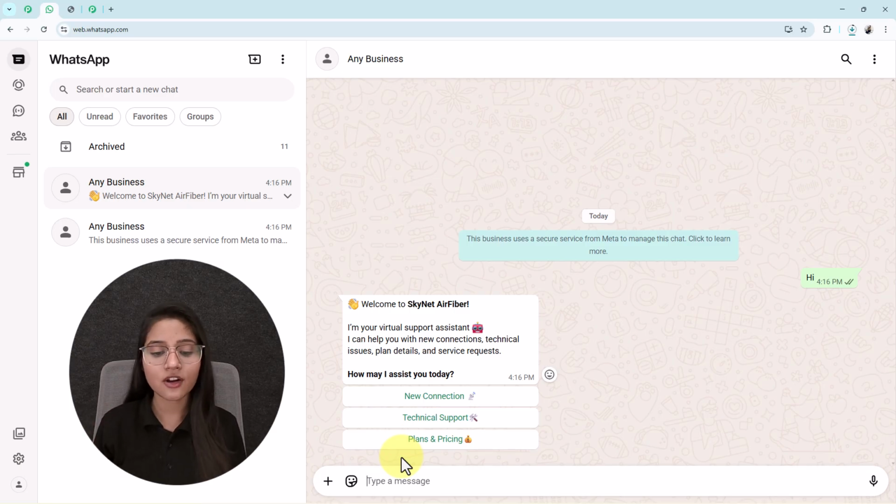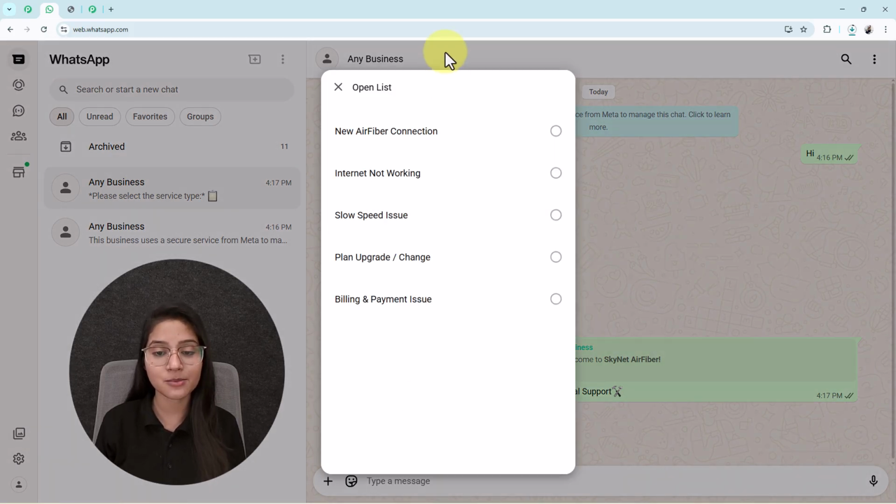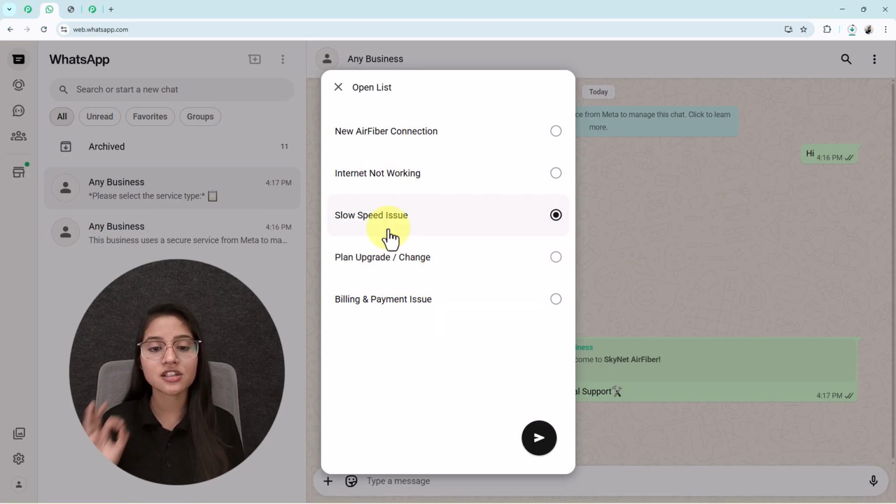Let's say I will click on this Technical Support button. Then the bot says please select the service type, with one option in the form of a list. Once I click on it, it will provide me the types of services as new AirFiber connection, internet not working, slow speed issue, plan upgrade, etc. Let's say I am facing a slow speed issue.